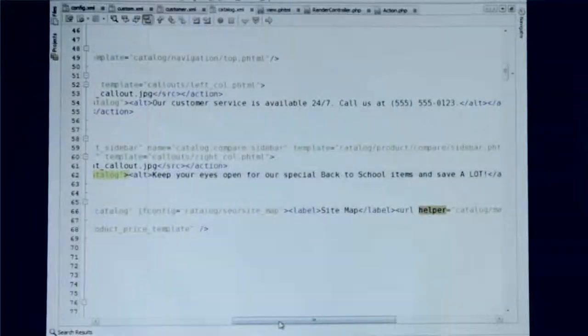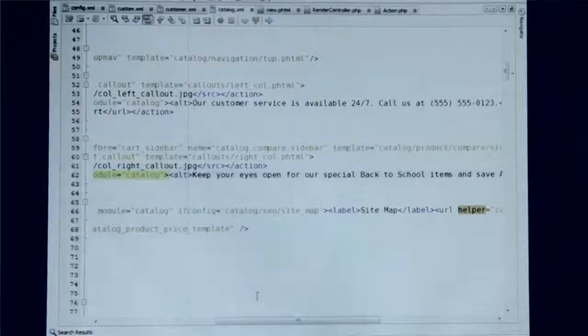And then if config just checks for a configuration value being set somewhere in the configuration. So this XPath, catalog SEO sitemap, would refer to a configuration value that's actually set in the admin. So basically, if that's true, then we'll do this. If it's not true, we won't do it.